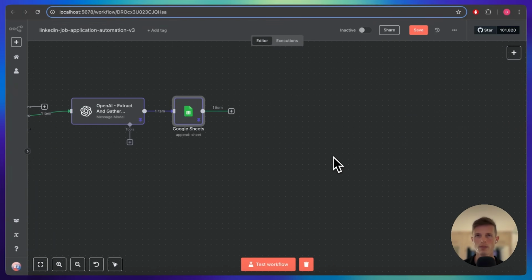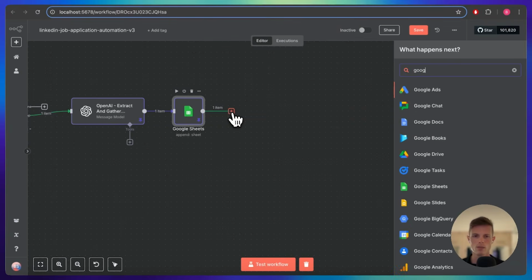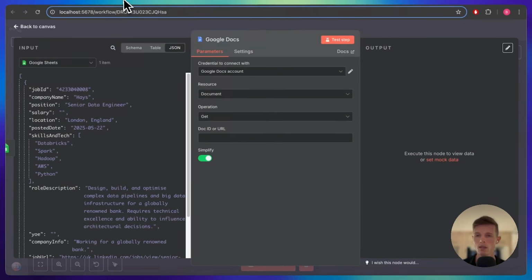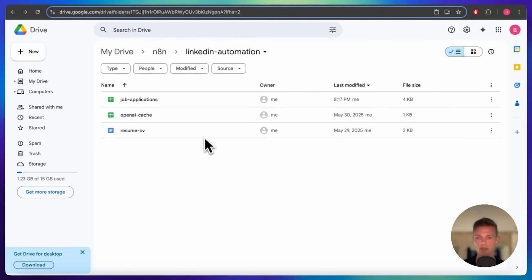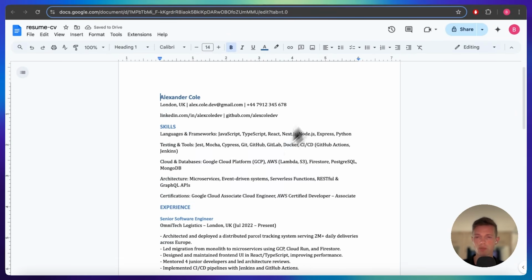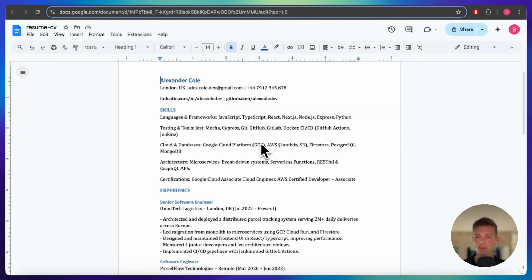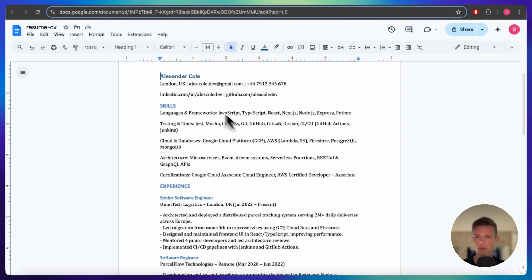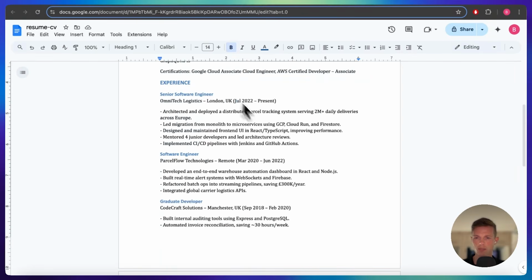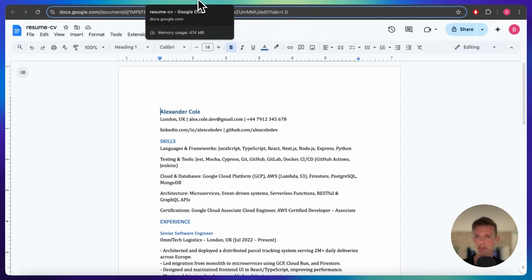Next up, we're going to be retrieving the resume and caching the data. So this is going to be Google Doc. We're going to be getting a document and this Google Doc is stored within our drive. So let me reduce the brightness here. But we have a resume/CV and this is just a random resume that I generated with a large language model. So Alexander Cole lives in London, this amount of experience, these technologies, so a standard CV.